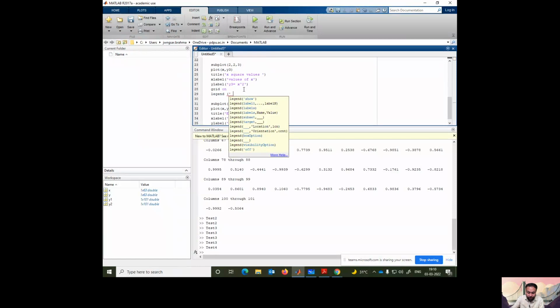I can put here square values of x. Okay. I can put here after that last exponential, in a legend, inside the bracket, exponential values of x.